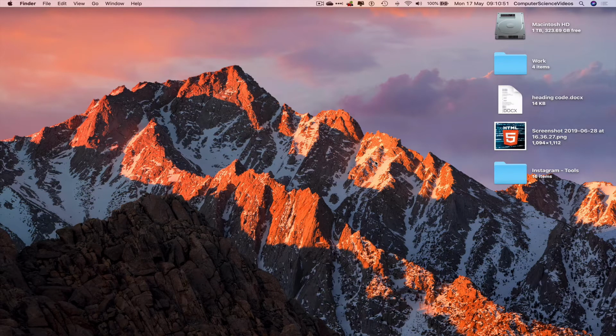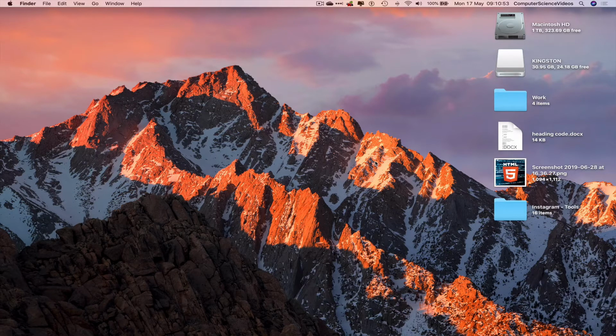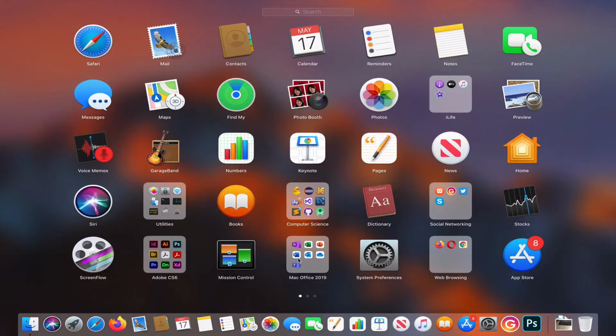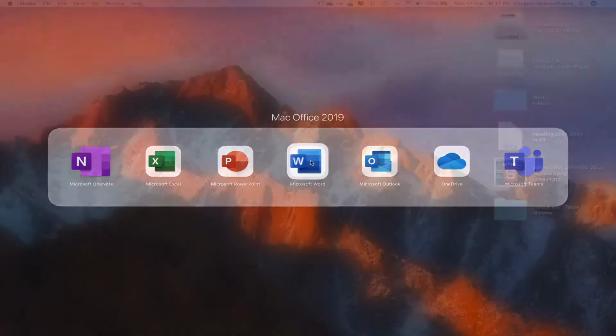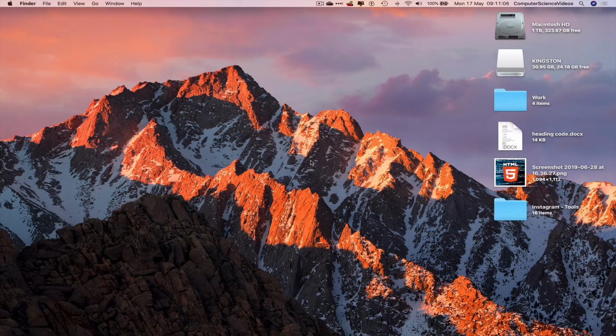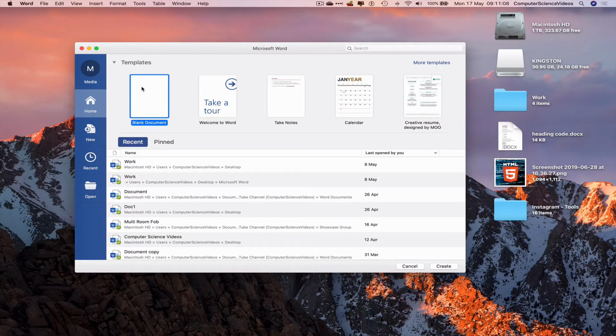The USB has now been inserted, as you can see on screen. We have about 24 gigabytes of free memory. We can now go all the way down to the dock, go to Launchpad, go to Mac Office, open up Microsoft Word. Let's just click on a brand new document, blank document.